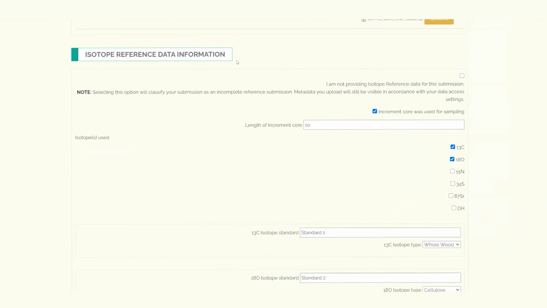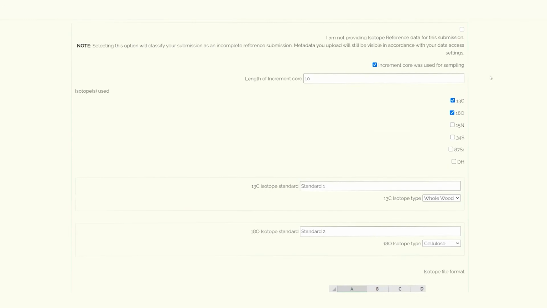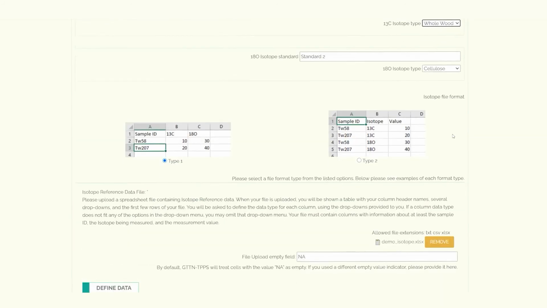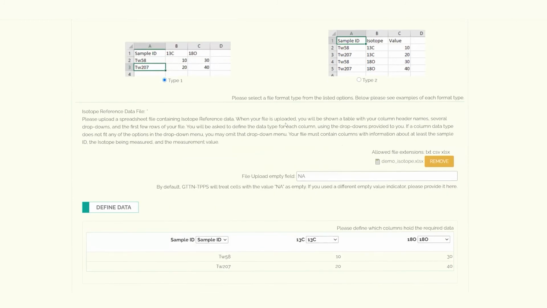Next is isotope reference data. First, we need to know whether or not an increment core was used for sampling. And if it was, we need to know the length of that increment core. Then we need to know all the different isotopes that were used. So today I'm using 13C and 18O. For each isotope that you used, we need to know the standard and the isotope type, whether it's whole wood or cellulose. And then finally, we need to have the actual isotope raw data.